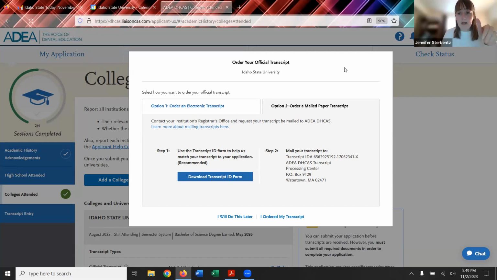So what will happen is, once the transcripts are received, these folks will review your coursework that you put in the transcript entry section and make sure that it matches what your transcript says. Now, they will not make the admissions decision. That's us and the committee. But they will help us identify if coursework was missing. The most common error that we run into is people forgetting to list dual enrollment. So that's what to expect with that.